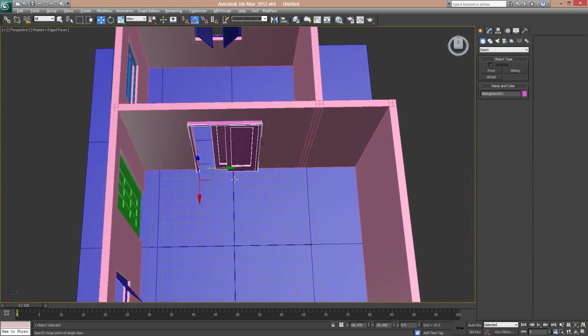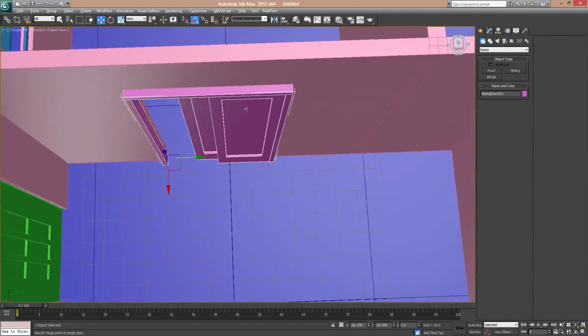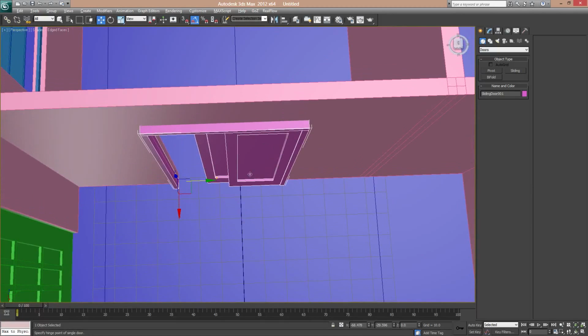But the problem is my door isn't all the way horizontal. I mean, it's not centered correctly. You can see that when I go to the rotate tool, this is 90, this is 0, and this is 89.9. So this should be an even 90 to make this flush with this wall here.